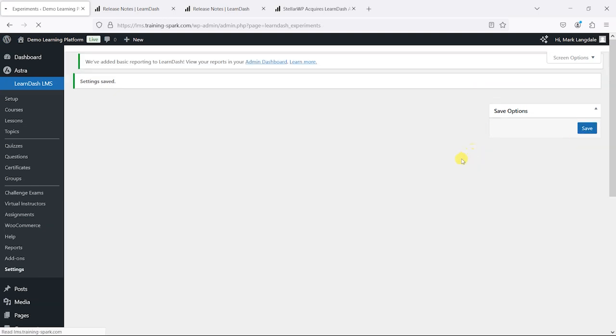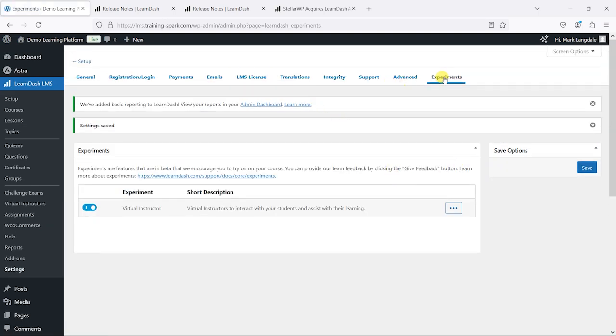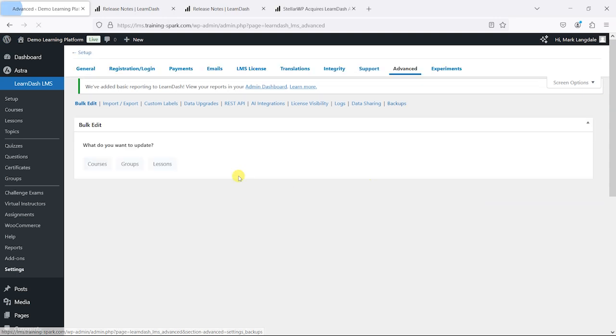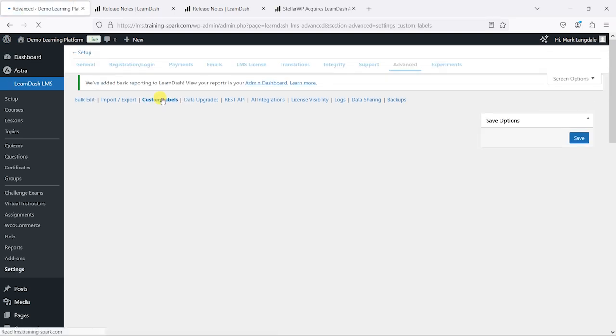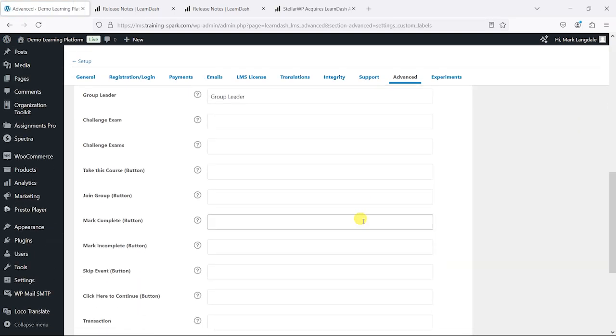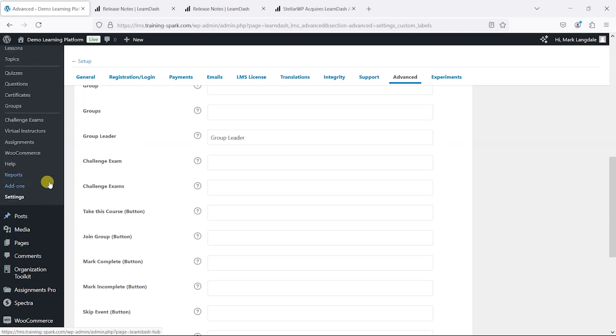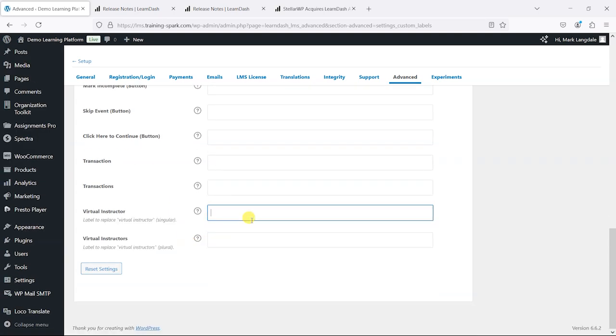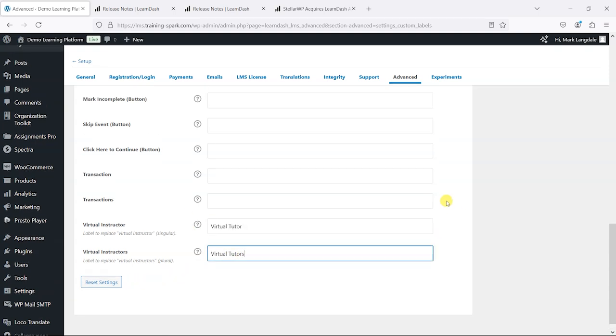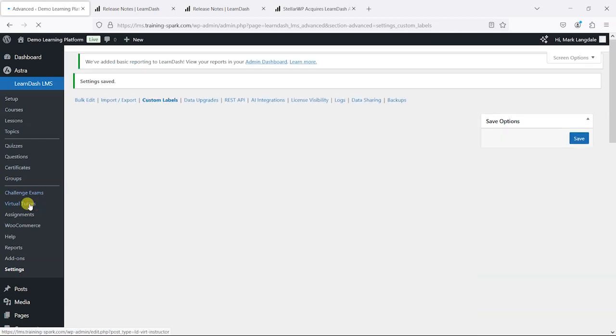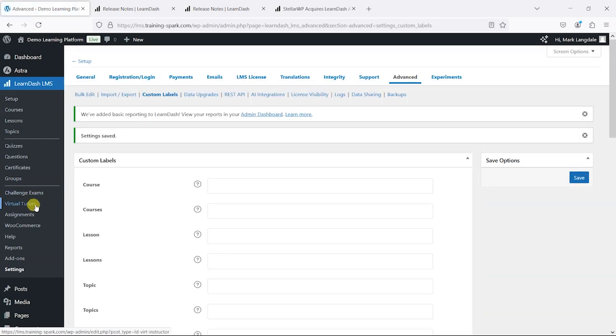But what they've done here, as I understand, is under advanced and then custom labels, there would now be an option here like there is here. So you'd be able to rename what a virtual instructor is. So you can see here we've got virtual instructors here, which is where you would set that up. If I wanted to call it, say, virtual tutor or virtual tutors, I can now save that, and that should rename that in the interface like it does there.